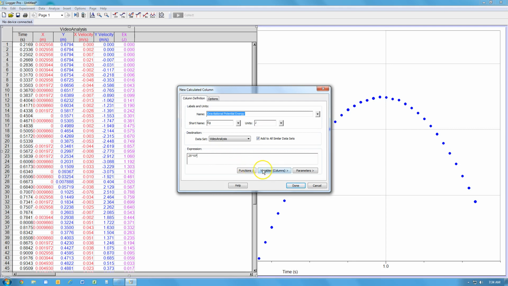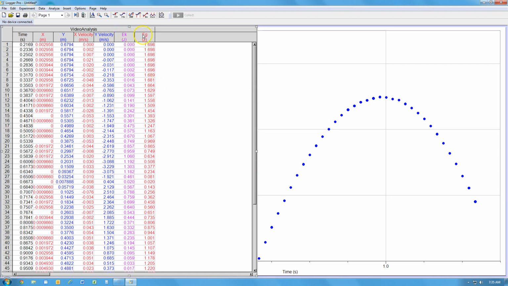So once again, for the height, we're going to come over here to the variables, and we're going to use the Y variable. That's going to tell us how high the object is above the floor. So this is mass times gravity times height. We go ahead and click Done. And now this has created another column for EG.